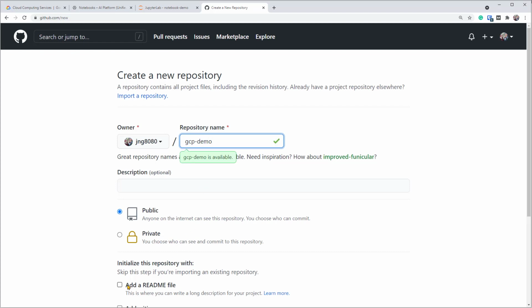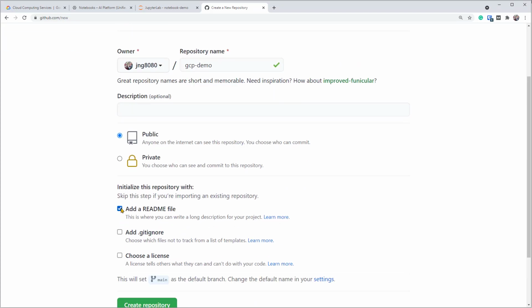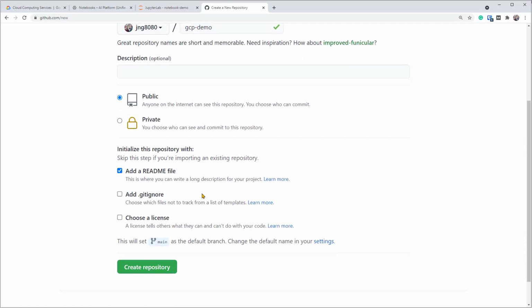We'll also initialize this repo with a README file. Within the README file, you can write a long description for the project. This helps others to understand what your project does, why it is useful, and so on. So it's always a good practice to do so. Then at the end, we can click here to create our repository.